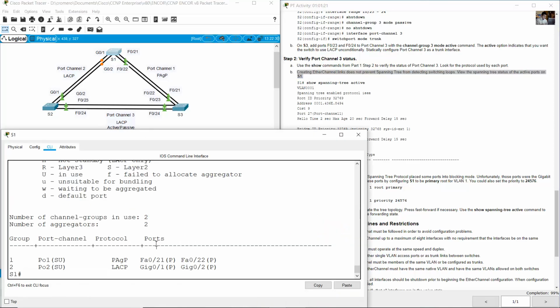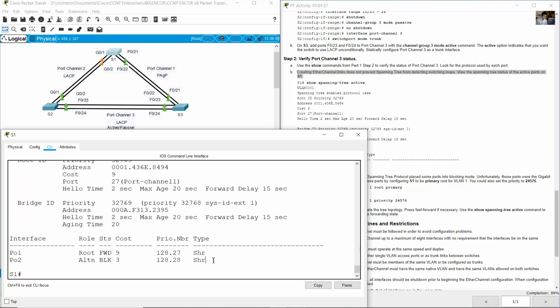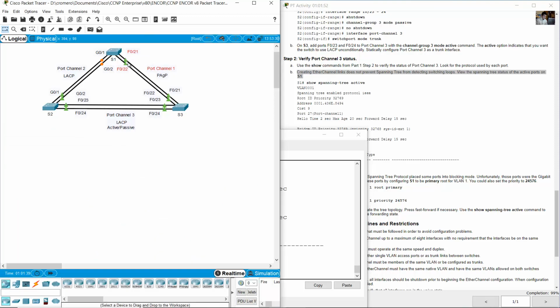Go to S1, show spanning-tree active. Okay, show spanning-tree active, and you can see port channel 1 and 2. Okay, port channel 1 is the root port, forwarding state, and port channel 2 alternate port, blocked. Port channel 1 root port forwarding, so that's why it's green, and port channel 2 alternate, blocked, so that's why it's orange.